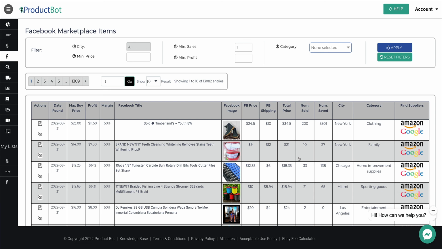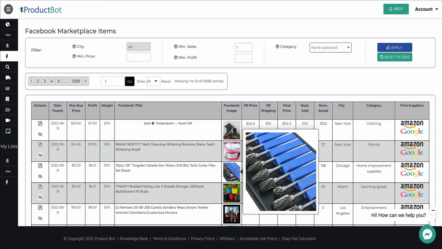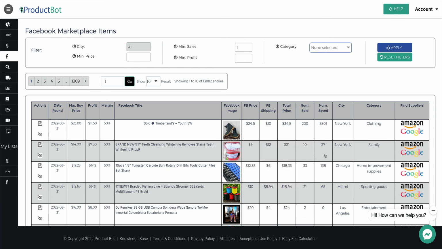The other thing to note too is if you are going to list these two things, look at where they're listed. This is really, really important. This particular item, this teeth cleaning item, is listed in family, so that's where you're going to want to list this item as well. This particular item is listed in home improvement supplies, so you'll want to make sure you list it in that same location.